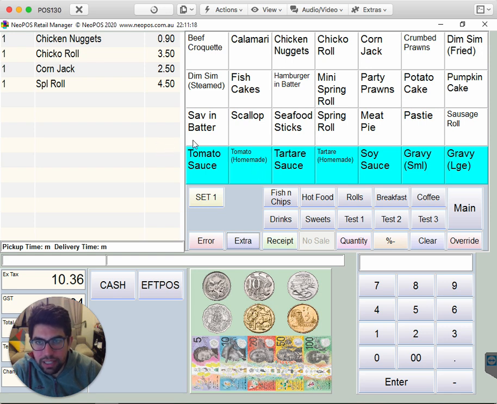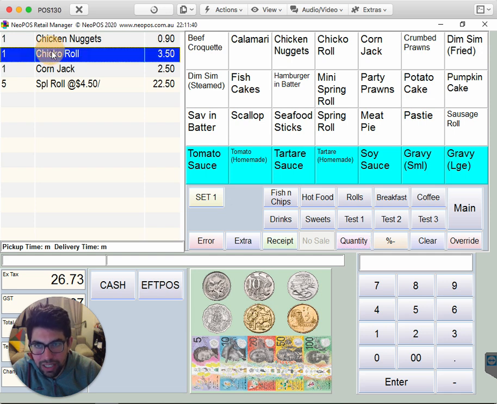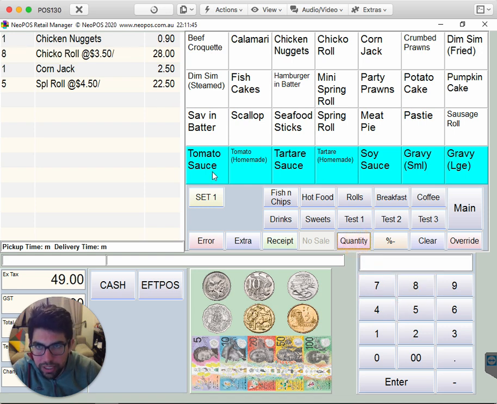Now let's say they want to order 5 of those special rolls. The way you want to do that is by using this quantity button over here. So you click on 5, then you click on quantity, and you'll notice that the last item you're having 5 of them. Let's say you want that chica rolls and you want to order 8 of those chica rolls. So I'll select it first, then I'll click on 8, then I'll click on quantity. So you'll notice there that the quantity has changed.